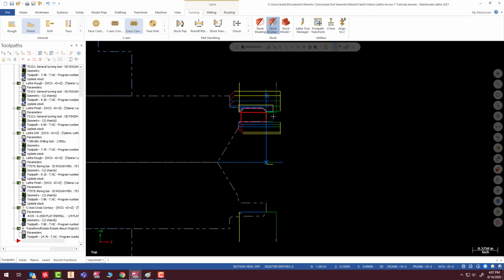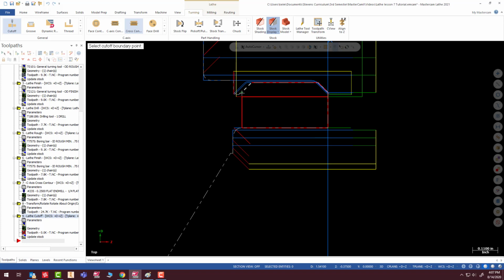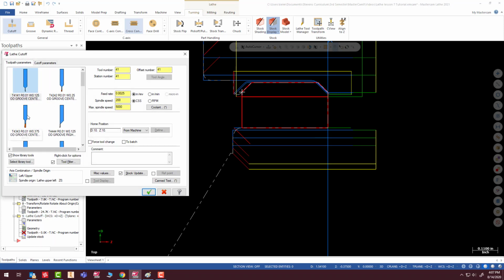Okay, so last thing I need to do is I need to cut this thing off. So I'm going to come up, I'm going to go to my cutoff, select boundary, I'm just going to select this edge here. And I'm going to hit groove. And I'm going to use this right-handed or left-handed grooving tool.